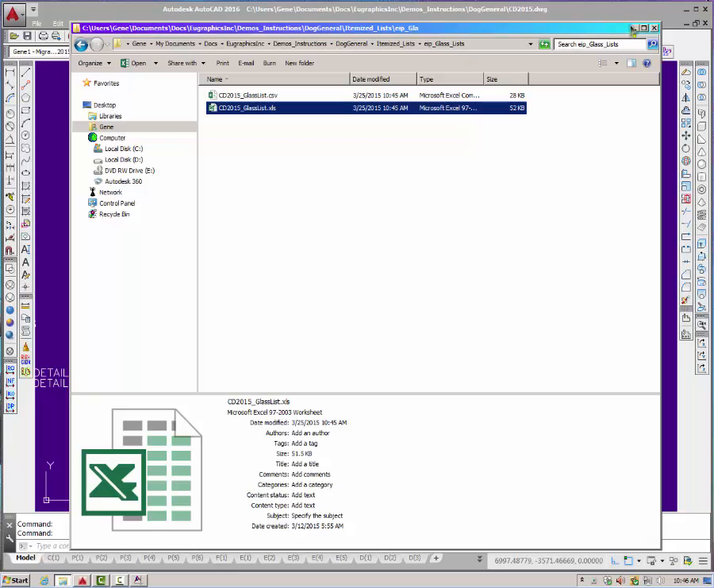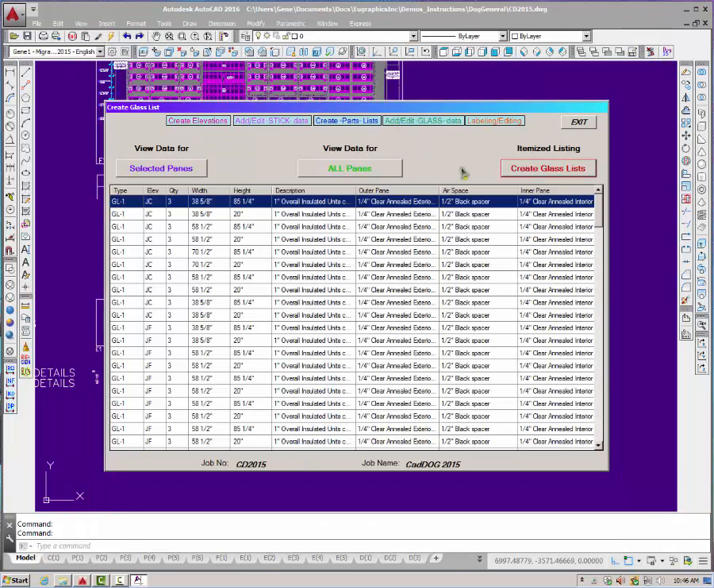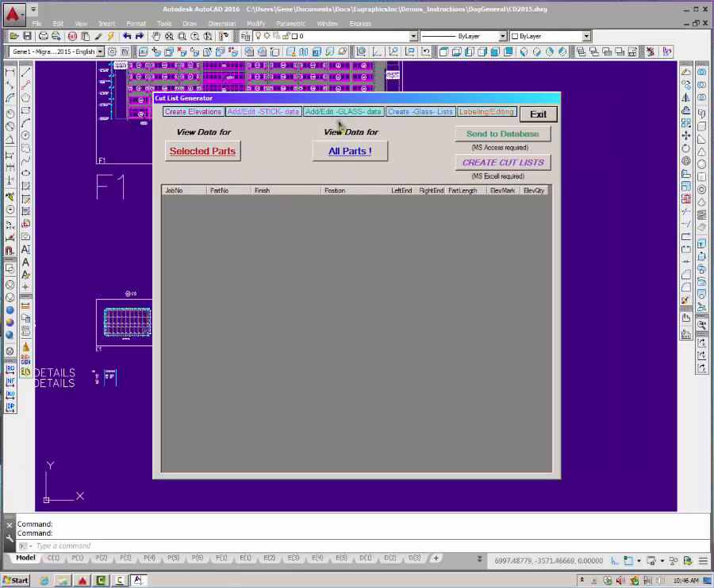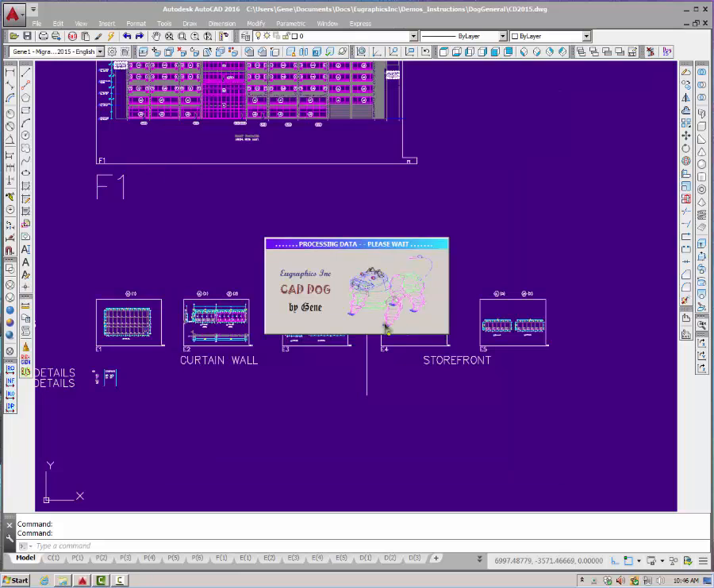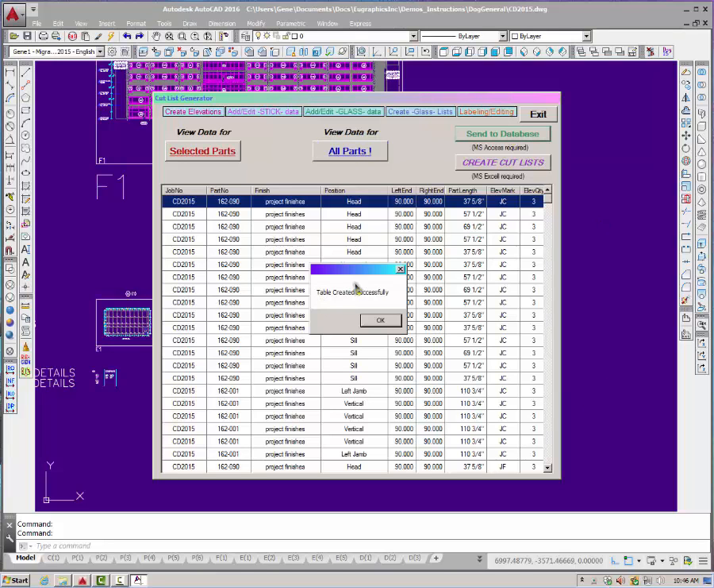Let's have a look at the database output. In the Cut List Generator, click the View Data for All Parts button. Click the Send to Database button, and the parts data is sent to the Access database that installs with CADDog. You must have Microsoft Access installed on your machine to use the database functions.